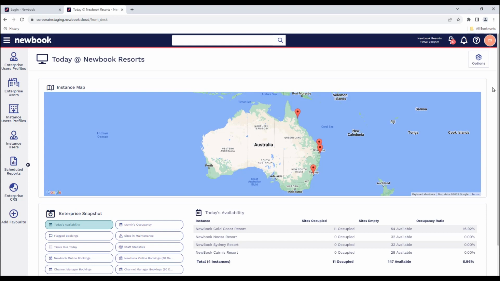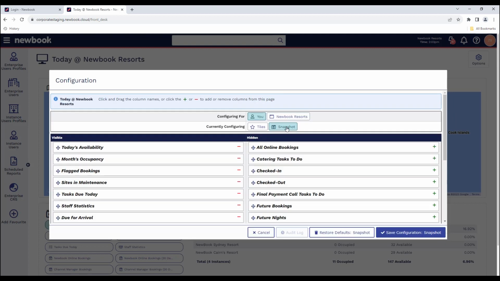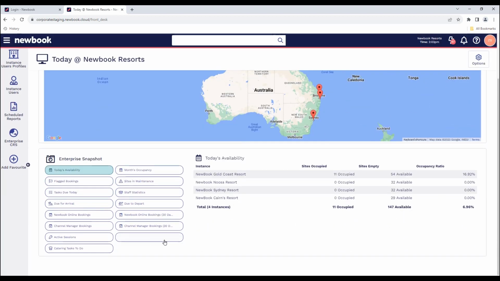If I'd like to add more information into my snapshot area below, I can then use my options, tab configuration. This time I'm going to click into the snapshot section where I can add in additional fields. Simply save the configuration and you'll see that that adds additional columns into this report for us.